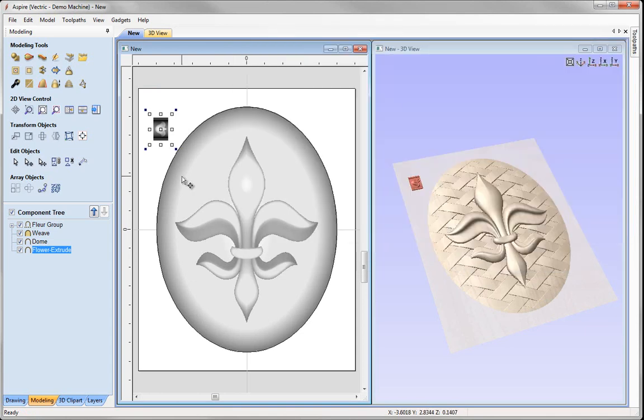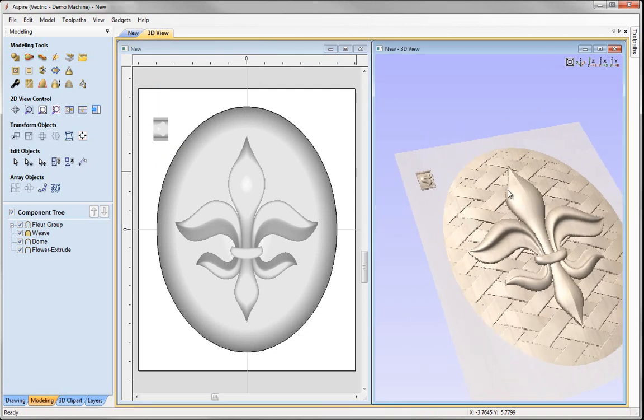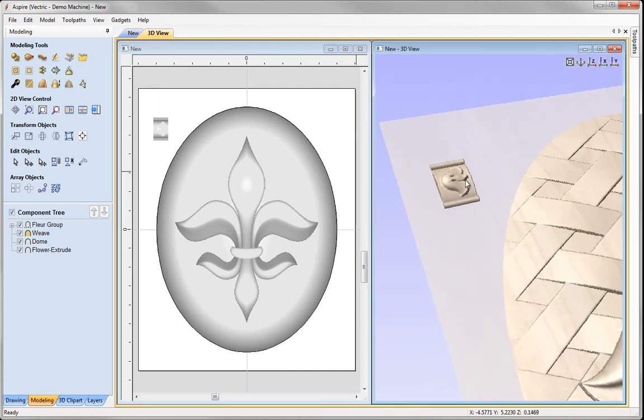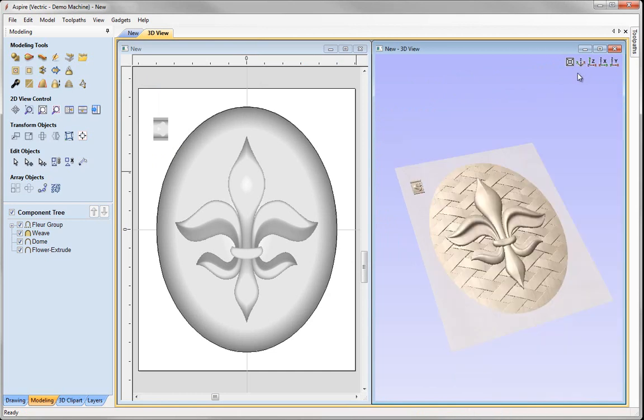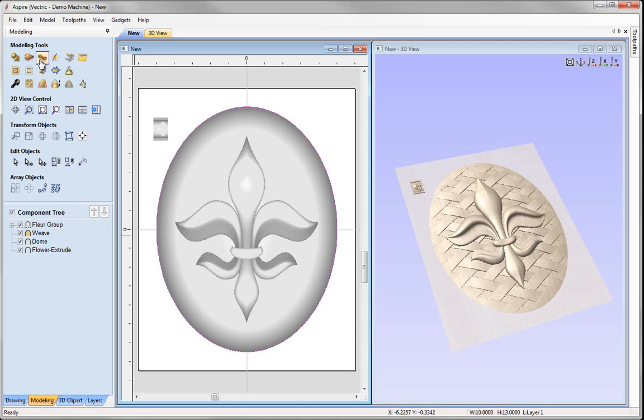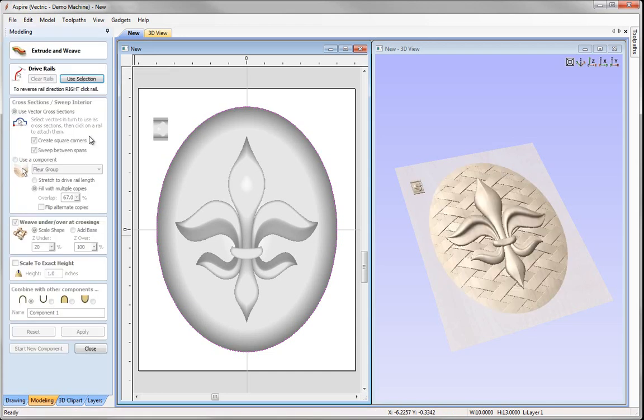Let's just minimize Explorer again there. So there we can see that component. This comprises a little flower that's been taken from another model and a piece of molding profile here. Let's go ahead and select our oval vector, come into the Extrude and Weave function.